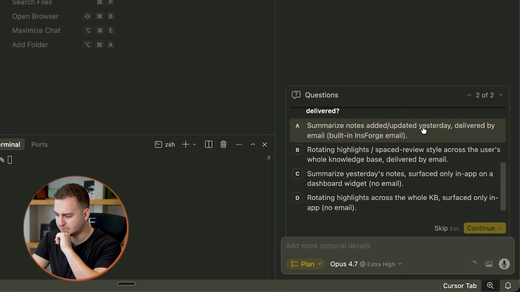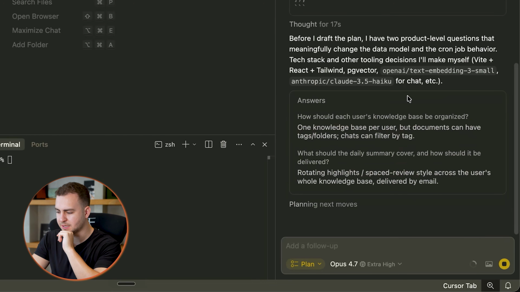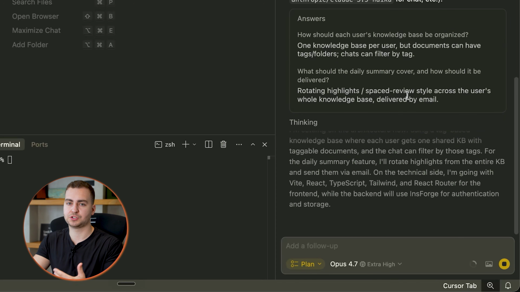Summarize the notes, added update, rotating highlights, spaced review. Let's do rotating highlights. I like that. And then continue. It might ask you some more questions as you go through this, but that's good. The more things that it asks you, the better, because ultimately the better results you're going to get.